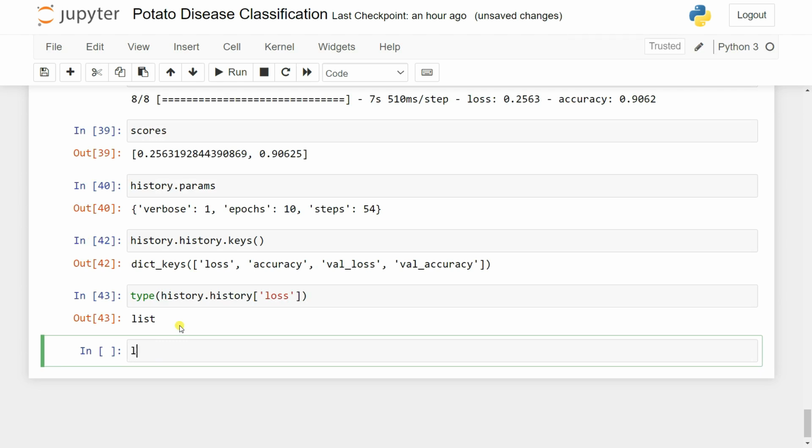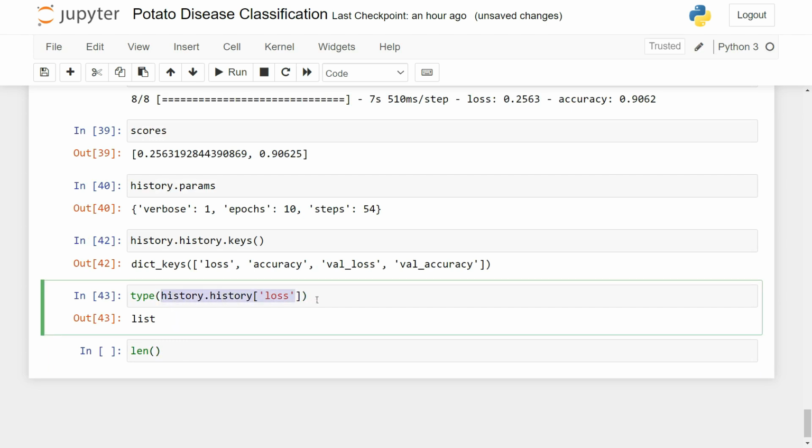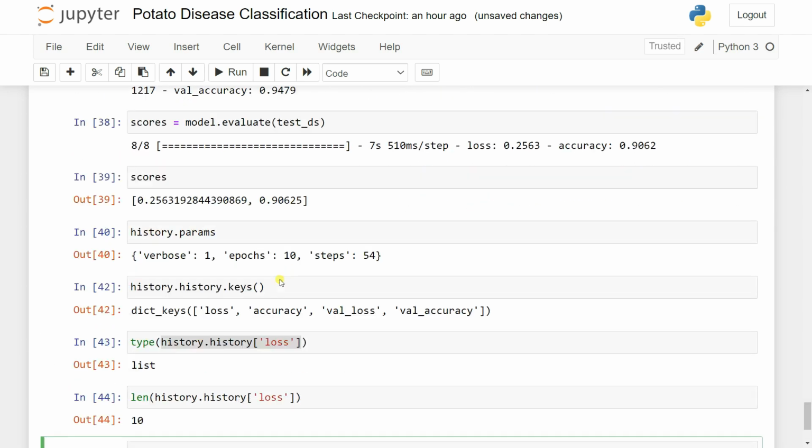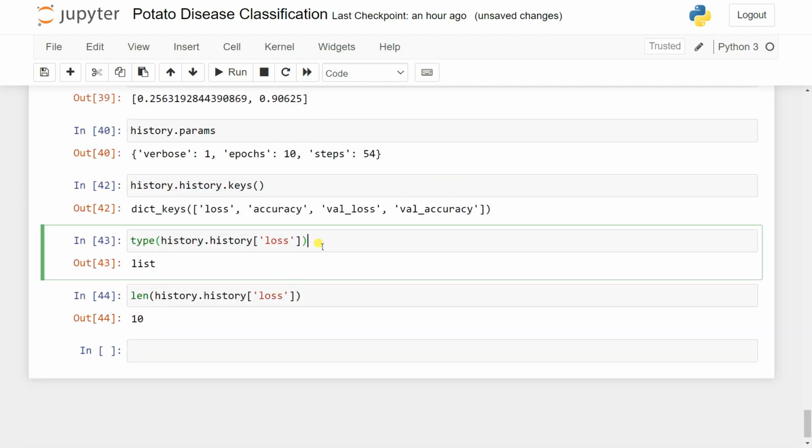Okay, so let's check the length of the losses. How long should it be? I think 10, because we're using ten epochs, right? This is the length of the losses. Now what we can do is create a plot, which can help us show how the accuracy increases and how the losses decrease as well.